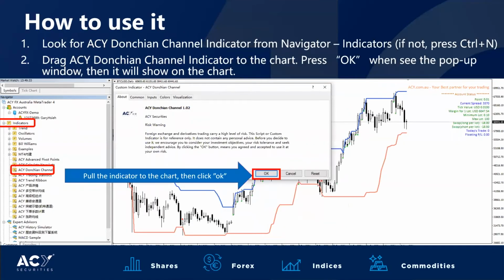Now, how do we use it? The first thing is we just look for the ACY Donchian Channel indicator from the Navigator folder, which is that yellow tab up the top of your MT4 platform. You simply open it up, click on the Indicators folder inside that Navigator, select the ACY Donchian Channel, and you can just drag it across onto your chart. This white box will pop up here, and you just press OK. It's all been set up and it's ready to go.